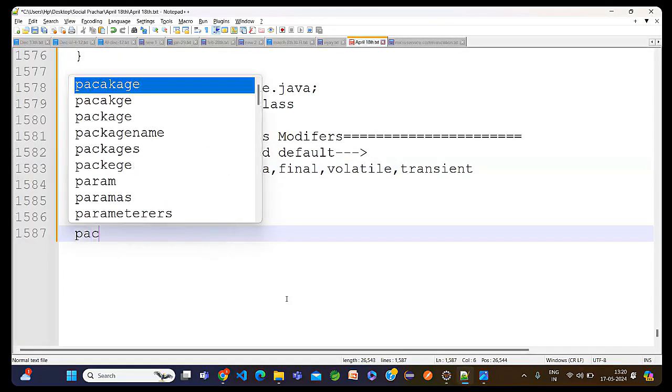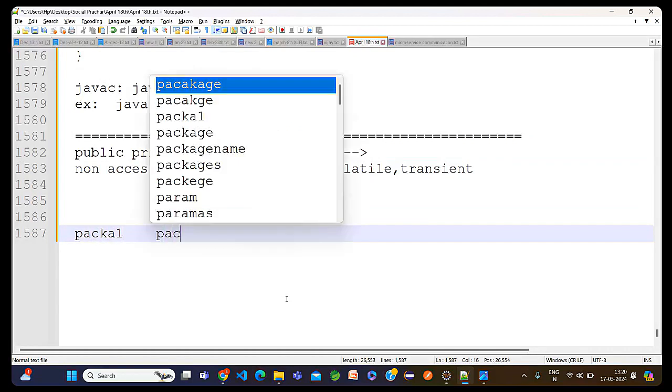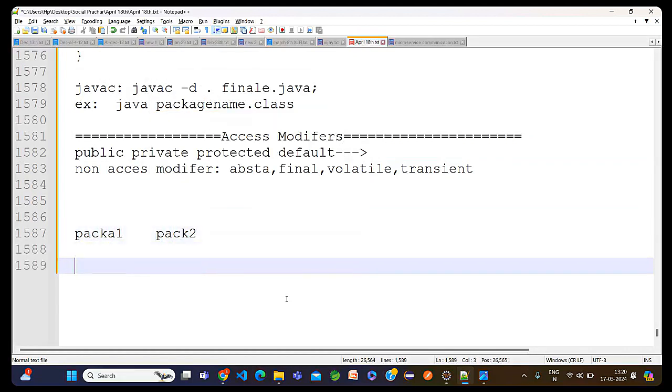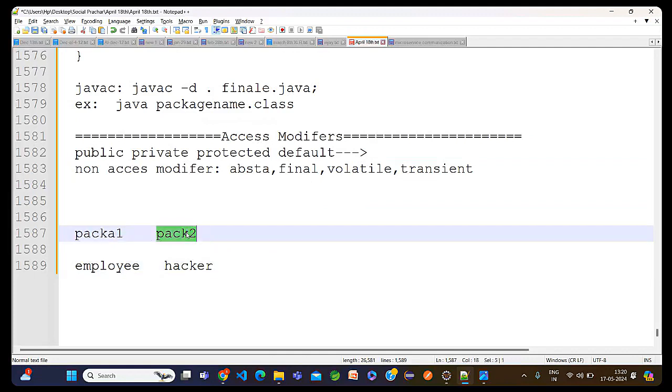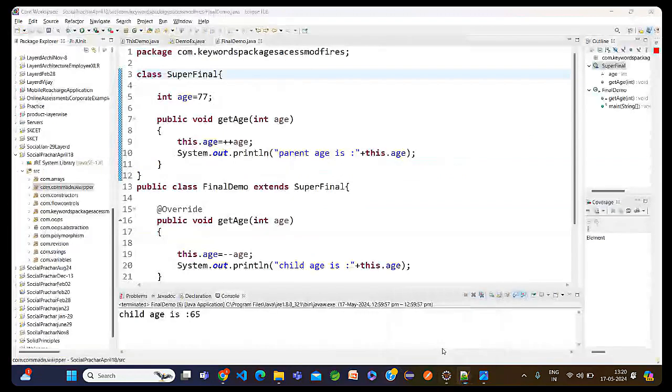Now, here I'm going to take pack one and pack two. Within pack one, I have an employee class. Within pack two, I have a hacker class. Now package one, package two. Objectively, by practical, I will explain. That's better.